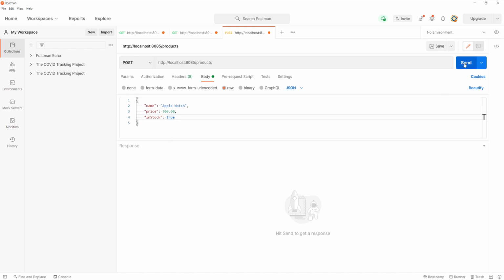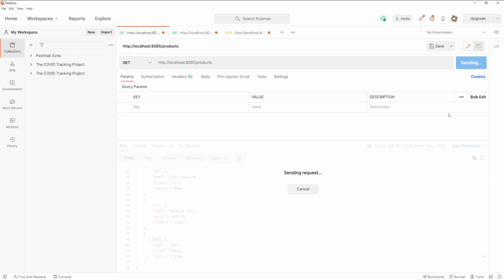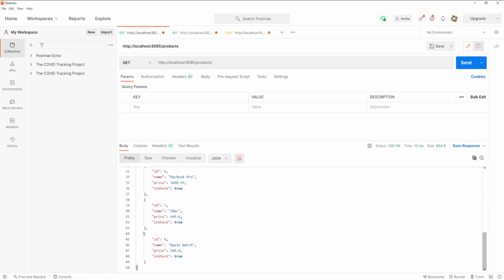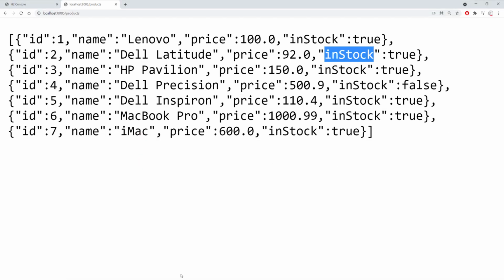So let's go ahead and send it. As you can see, ID is 8. And if we go back, run this again, at the bottom, you can see what we just added. So everything seems to be working. We don't have a method to actually edit a product. So let's go back and see if we can fix that real quick.